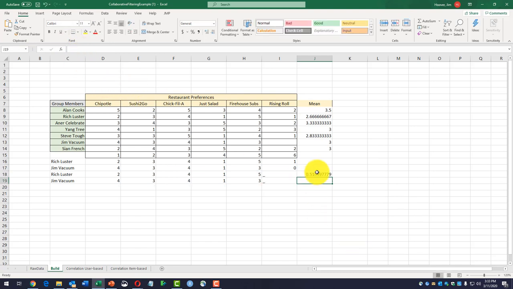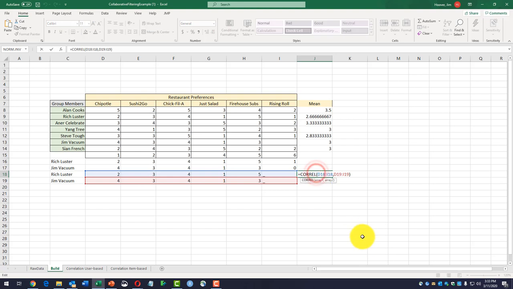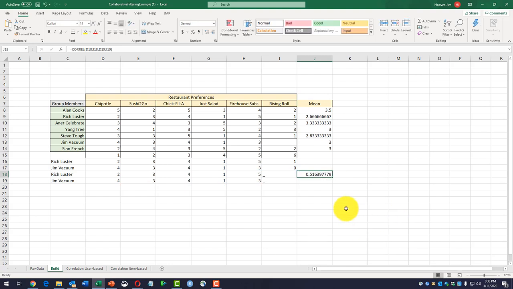Now, what this does is it calculates the correlation between row 18 and row 19, but it excludes the value when there was a missing value and rising role for Jim. Hopefully that all makes sense to you. And if you were in class, I would ask you if that made sense to you, but you're just going to have to roll with it for right now.